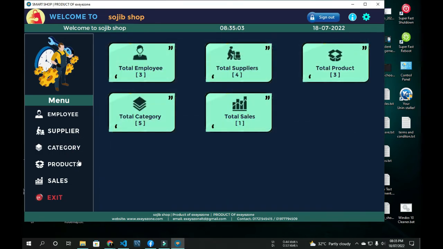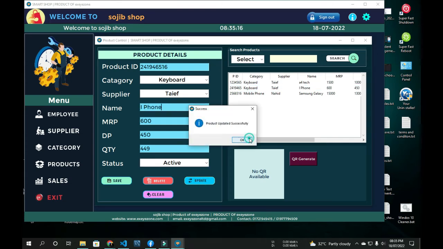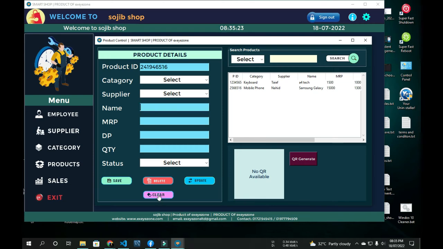Not a category, it can be anywhere. I want to change from here. Here I want to give iPhone. Let's update. It's working. I want to delete it from here. Let's delete. Okay, it's working. Yeah, we are successful.